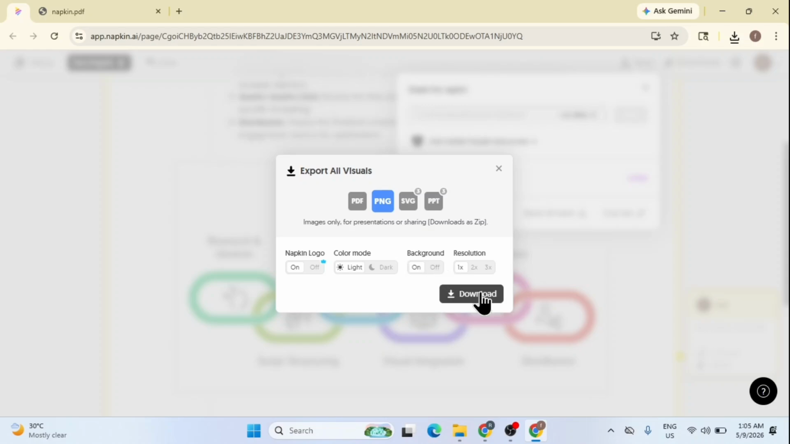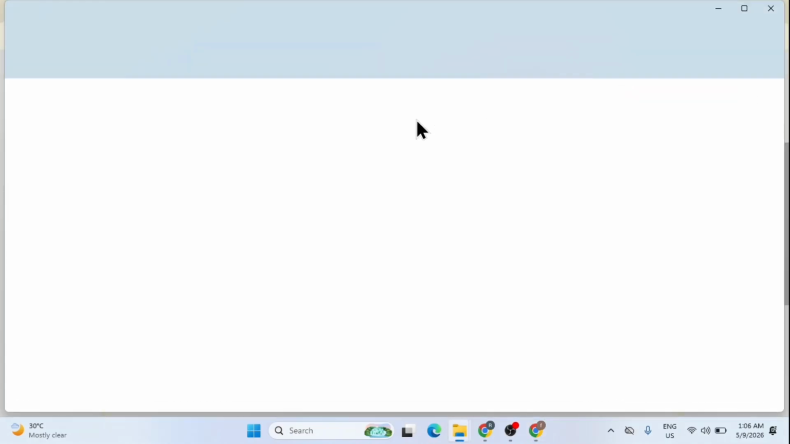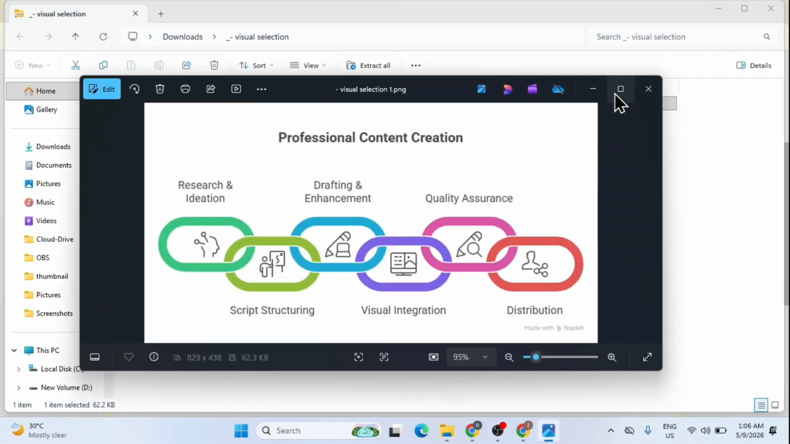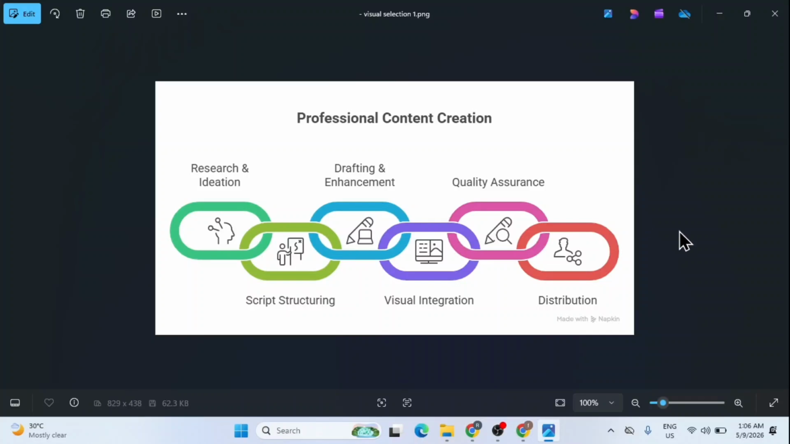Finally, I'll download the file and open the image to see my new flowchart ready for use. And there you have it. That's the complete process of how to use Napkin AI to generate flowchart.